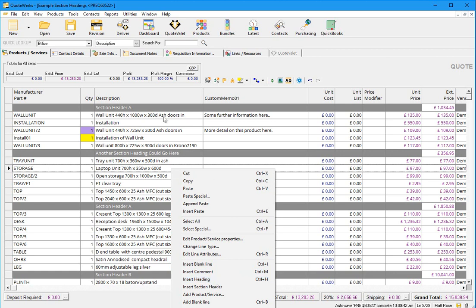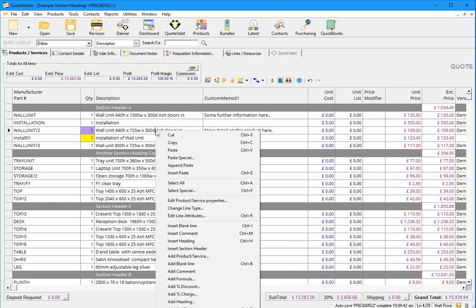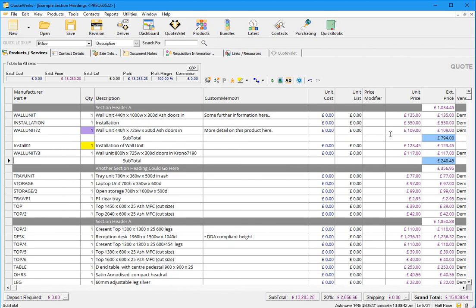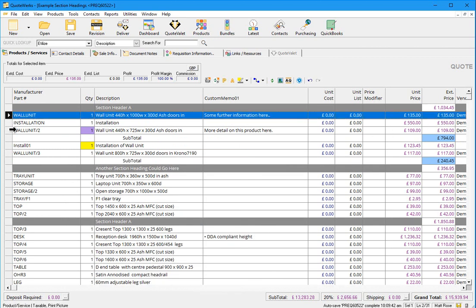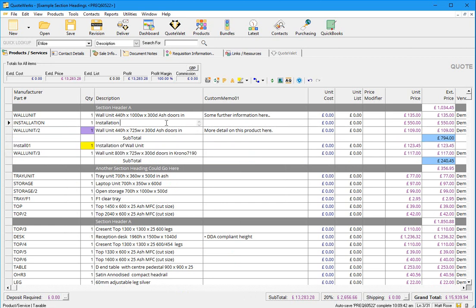Our section headers are ever so slightly different in that we can now see the value within that section. So unlike subtotals, which would simply reset every time it found a new subtotal, so here we can see these lines are being subtotaled and now these lines are being subtotaled, whereas our section header remains the same.